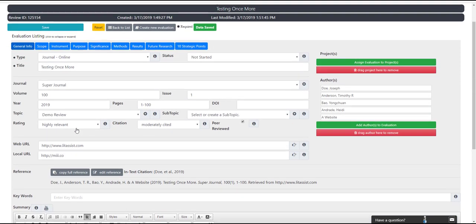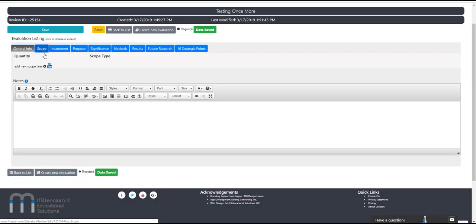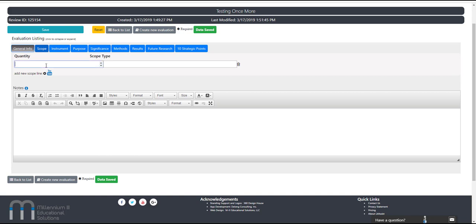Scope. The Scope tab allows you to identify the population and/or sample used in the research being evaluated. Note, if the research you are evaluating is another literature review, then this tab will not apply. To add scope to your evaluation, click the plus icon below the Quantity and Scope Type section of the Scope tab. Enter the quantity. This field only allows numeric values.